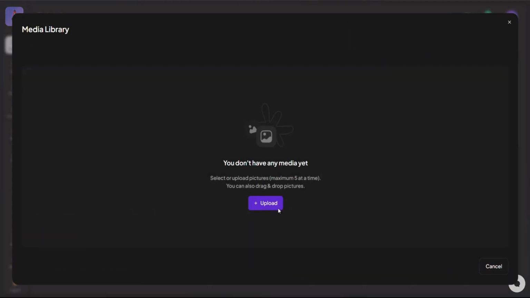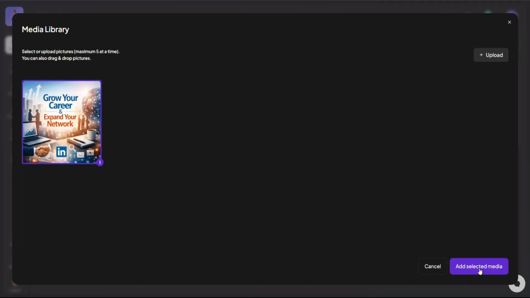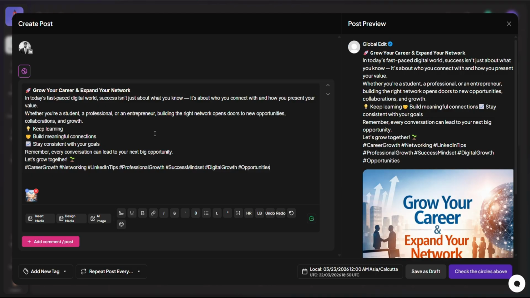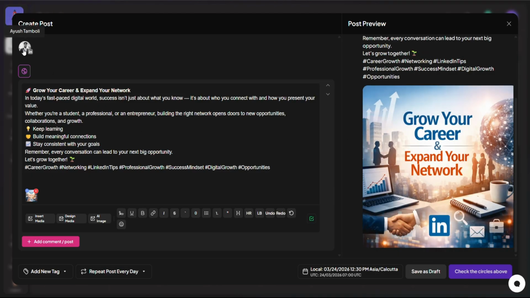Now, go ahead and upload a poster from your local system, write your caption along with relevant hashtags, and choose the platform where you want to publish your post.